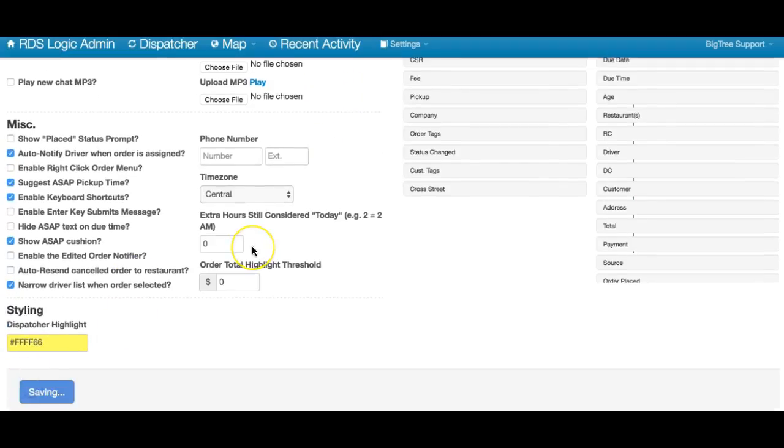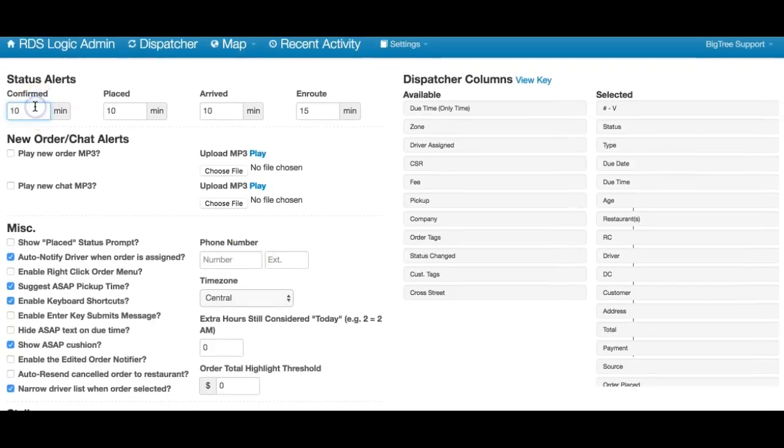I'll save that. What this means is if this order is sitting in the status of confirmed for more than 10 minutes, the status column itself for that order will start to flash or blink. The same would play for the placed orders. If it was sitting in the placed status for more than 10 minutes, it would start to blink, arrived, and en route. So that would mean, an order should be placed by the time it's 10 minutes. So it'll start flashing at you to alert you, hey, this order needs to get in right away.